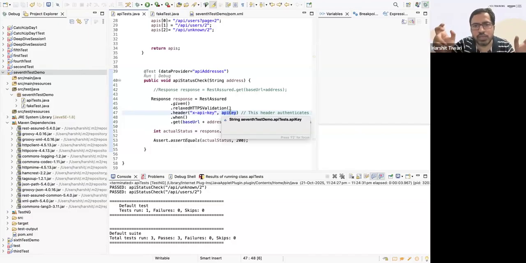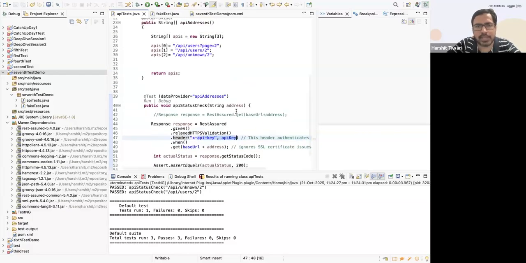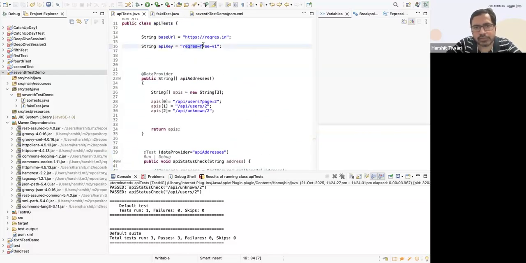So each user has a unique API key. They send in the API key and they get the response, right? So that is the complexity that has been added over here, right? Just the header, right? This is the header, and you have the API key over here. The API key is declared over here, right? Request slash free slash dash v1, right? So this is a free API key, right? Provided by the website.